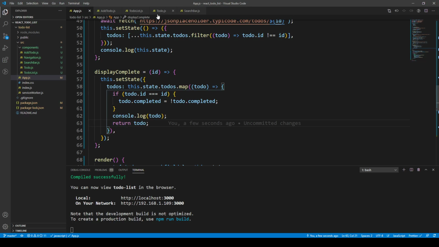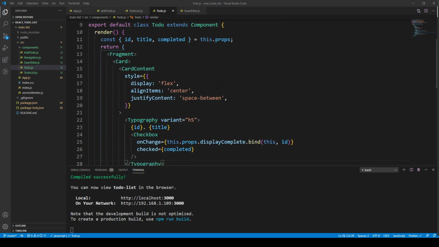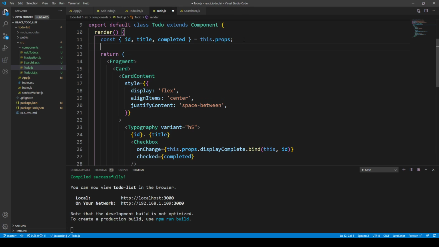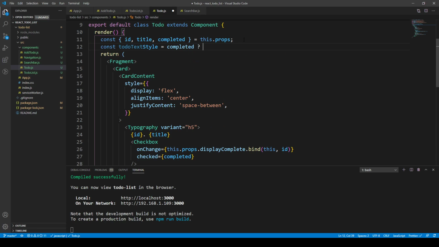I'll just add a visual thing here, and that is to cross out the to-do on the list. So if we go back to our to-do component, we either want it crossed out or not crossed out. So we're going to need some sort of conditional styling. I'm just going to have this variable here, and I'm going to call it to-do text style. If this to-do is completed, I'm going to use the line-through CSS class. Otherwise, I'm just going to have none. This is referring to the text decoration.